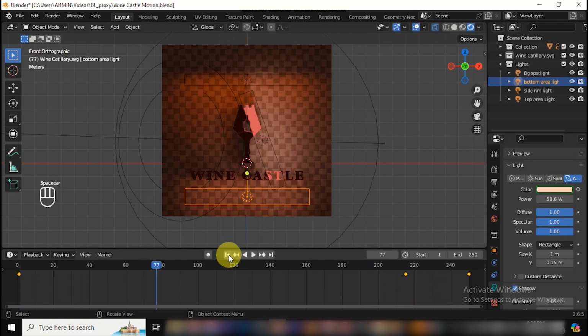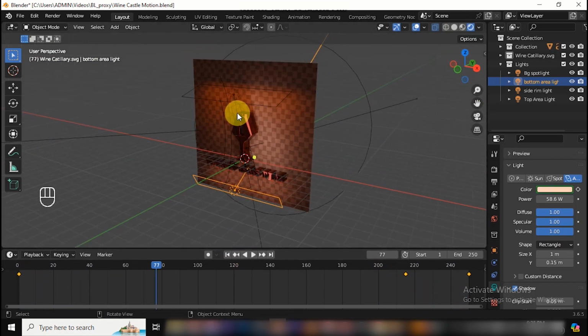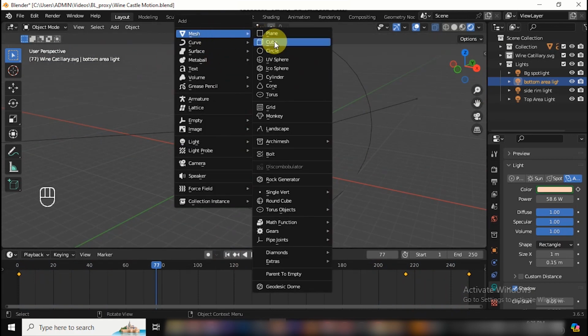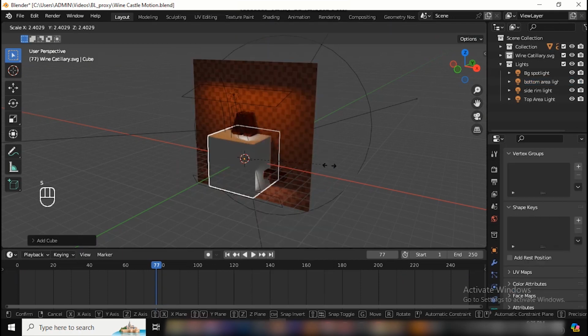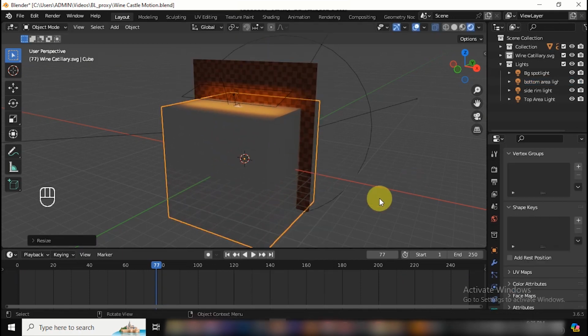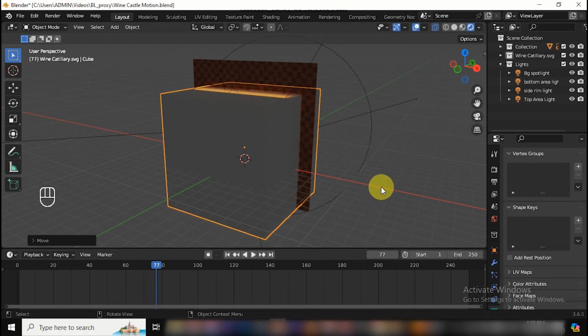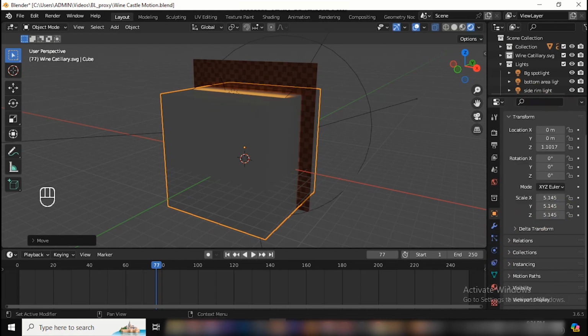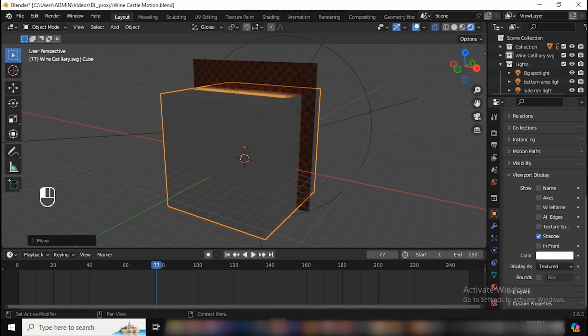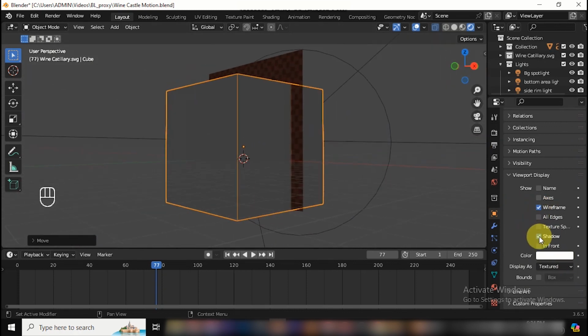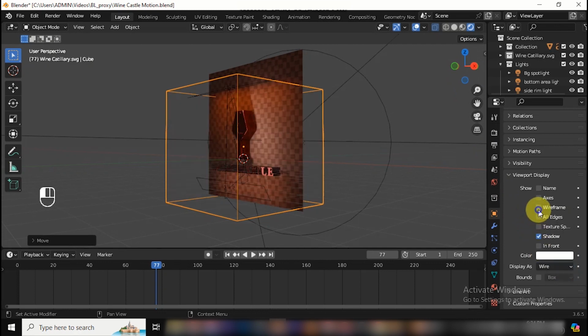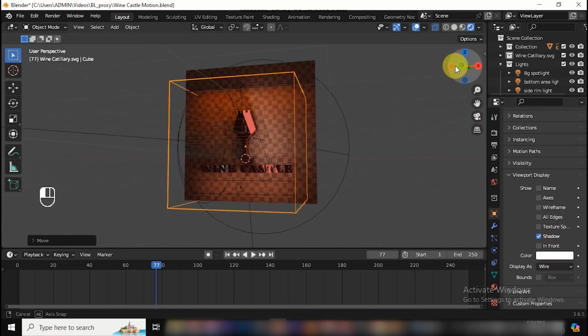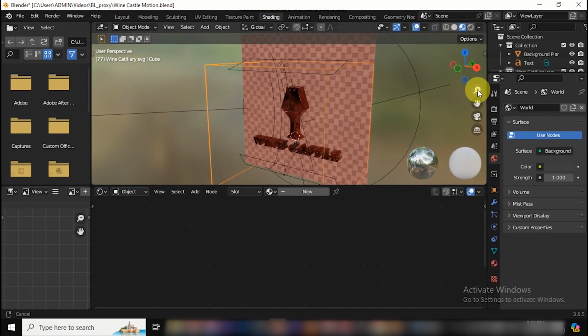Now, let's add a fog effect into the scene. Begin by clicking Shift-A to add a cube. Scale the cube and adjust it to position. Change the cube viewport display as wire to see the inside content. Go to Shading and a new material, then name it Fog.